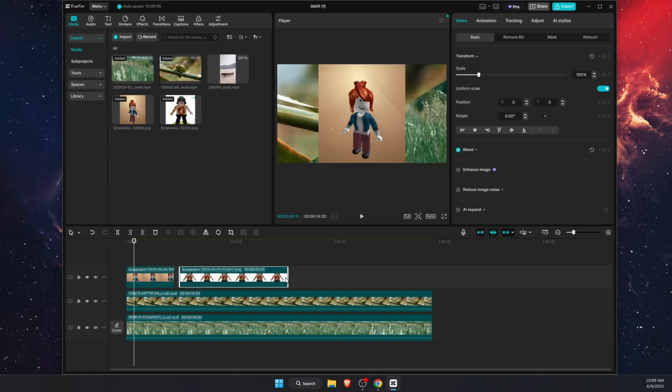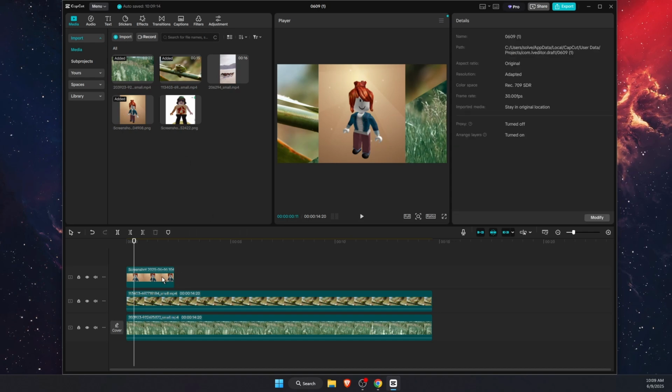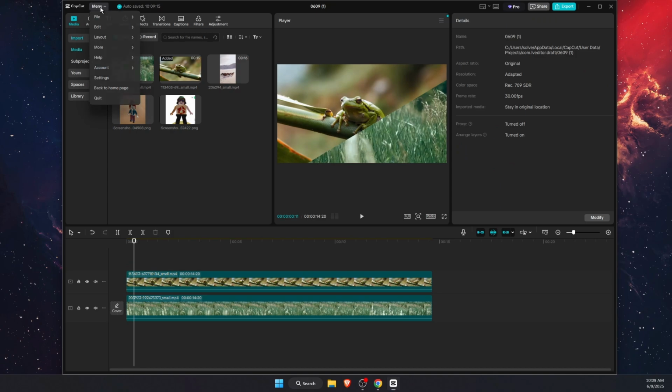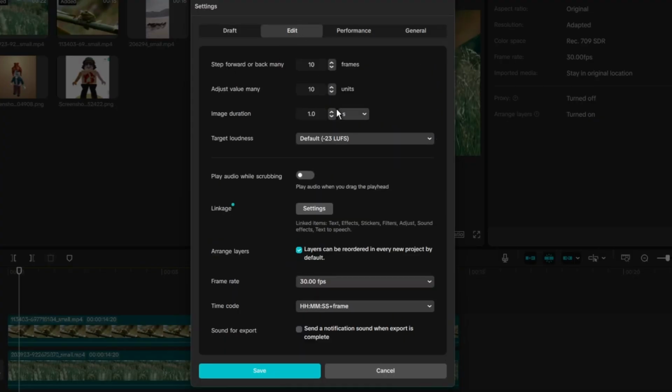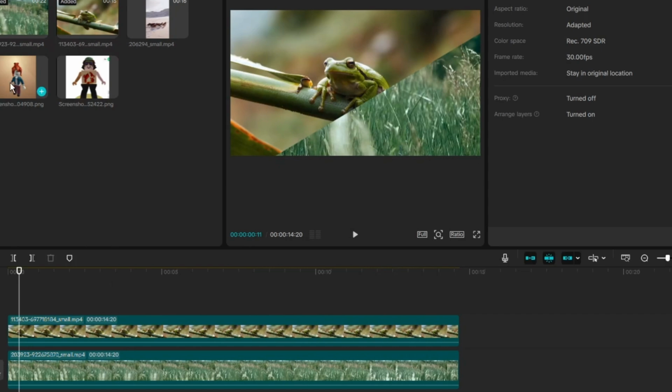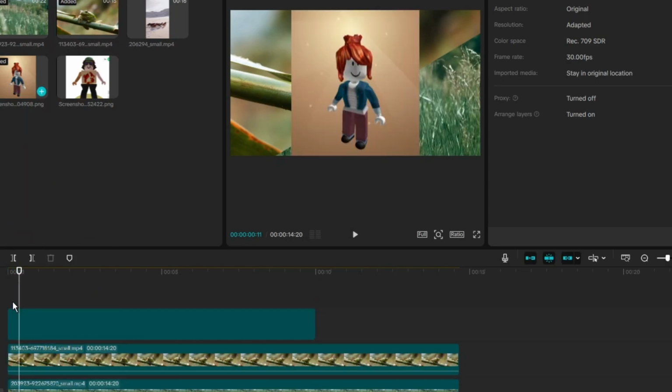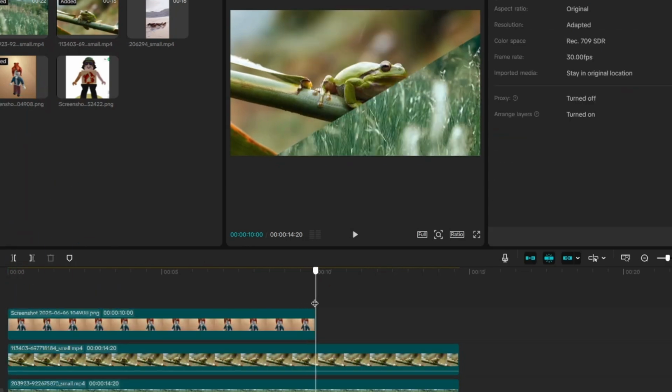But if you want to make sure that every single image would have like 10 seconds, for example, all you need to do, let's just delete those images now. You want to press on menu at the top right there, press on settings, press on edit option, and here you will see image duration. As you can see, it's now 1 second for me. You can go ahead and higher it. So it's usually 5 seconds on default, but let's make it 10, save it, and then drag the image. And as you can see now, it's exactly 10 seconds.